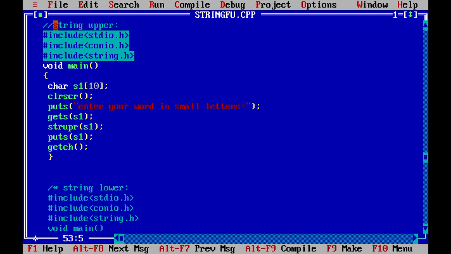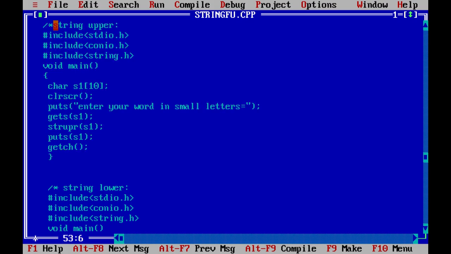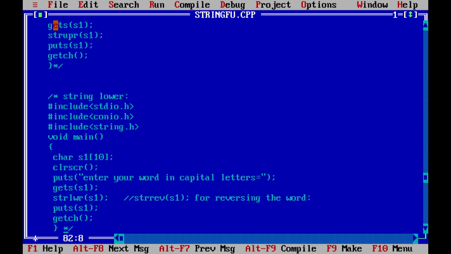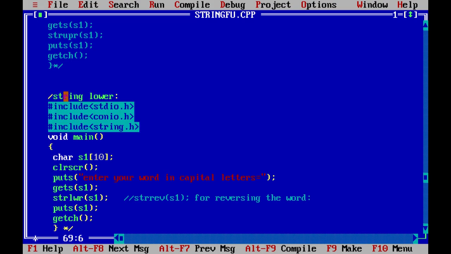Okay, now I'm making this also as a comment and switching to my next function. This is the last function of the string functions: string lower, same as string upper. In string upper, we make the lower case into capital cases, and in this function we are going to make the capital letters into small letters.